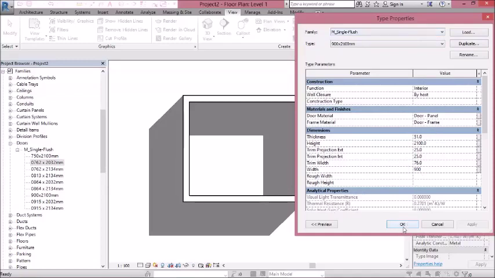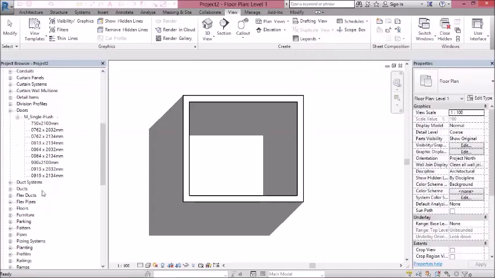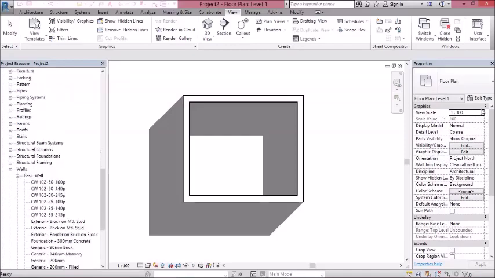So when I'm through, I'll just click OK. So this is my own door. So you can create your own doors, you can create your own windows, you can create your own ceiling. All you have to do is to duplicate.